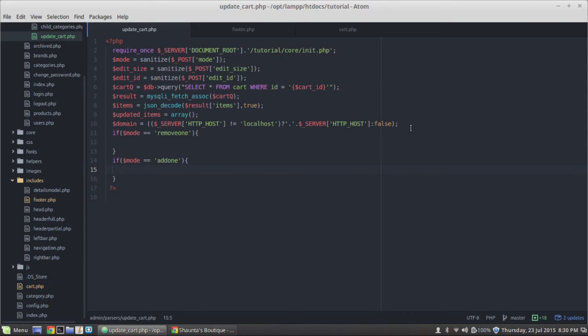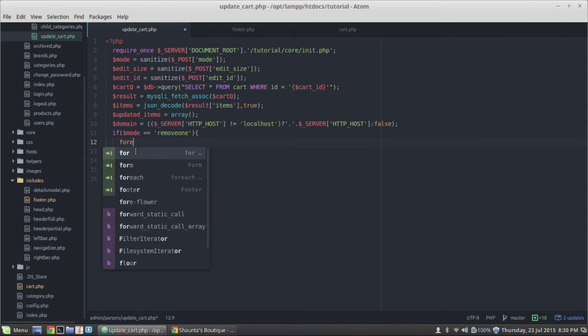Okay, so these are going to be similar, and actually we'll copy and paste this. We'll change this. So sorry if you already typed that. So here in the if statement for the remove one, we're just going to do a for each.